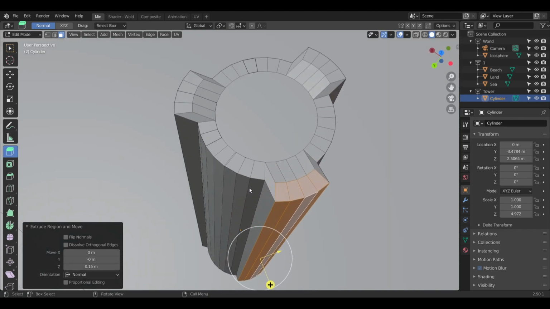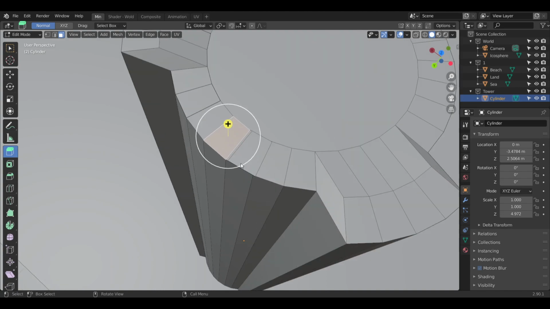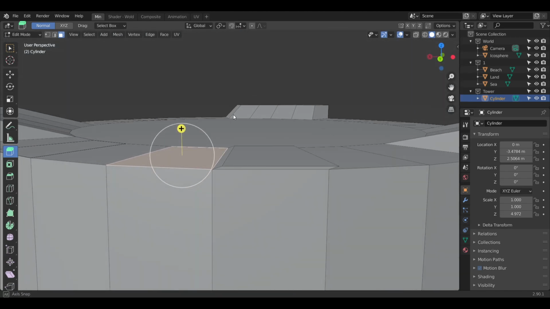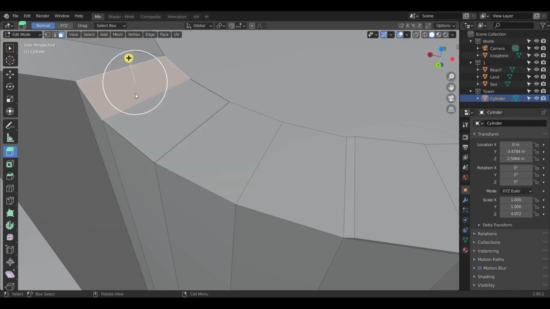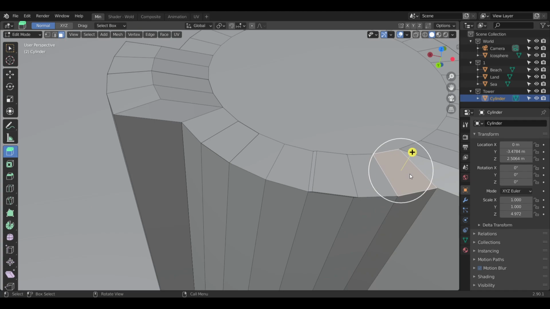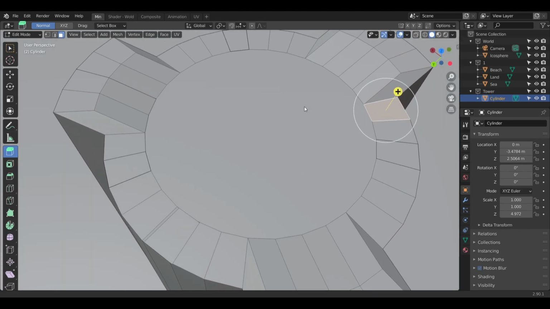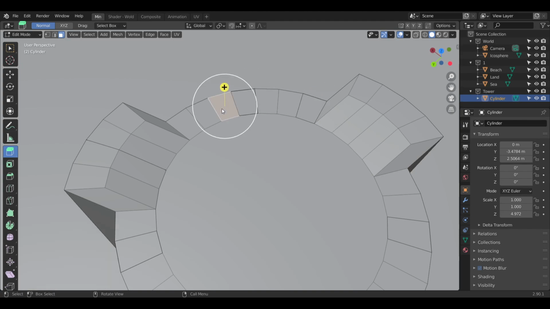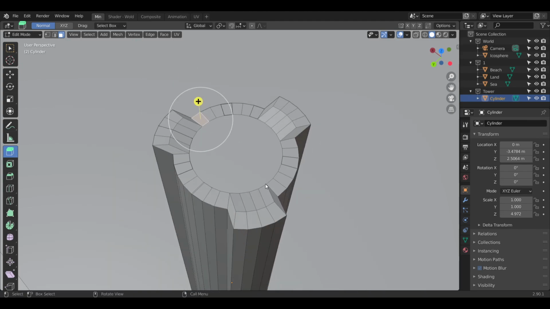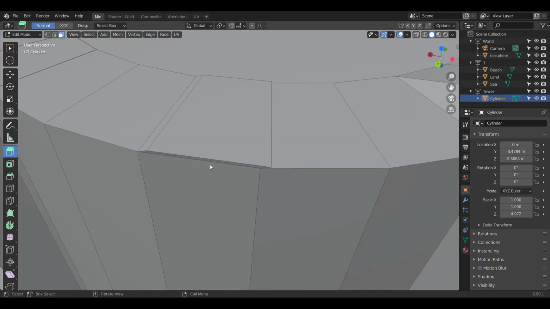Okay, let's double check our work. 1, 2, 3, 4. What is this? 1 through 7. 1 through 6. 2, 3, 4, 5, 6, 7. Good enough.